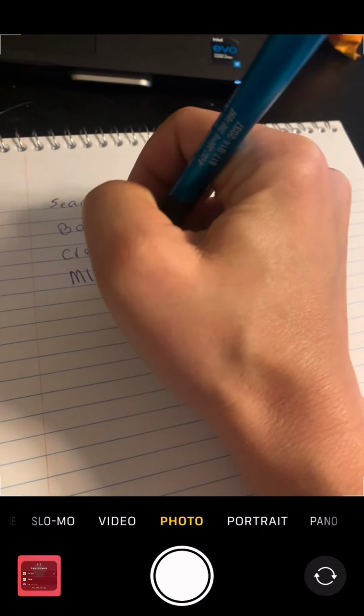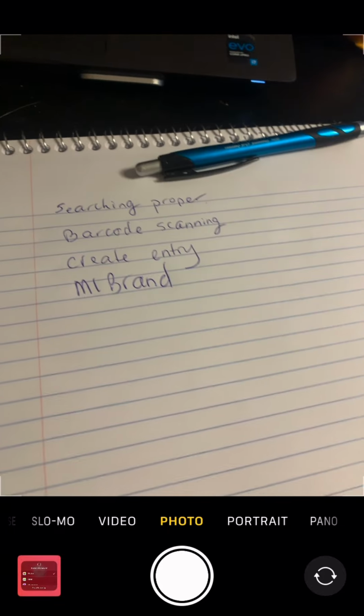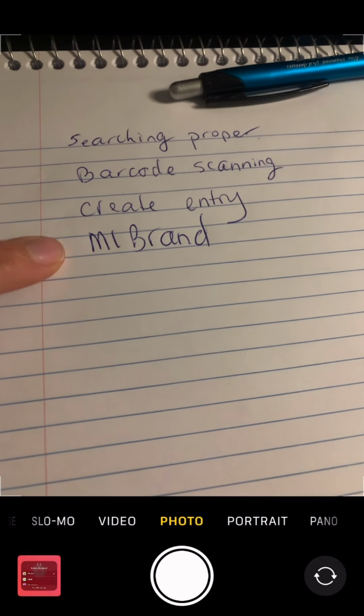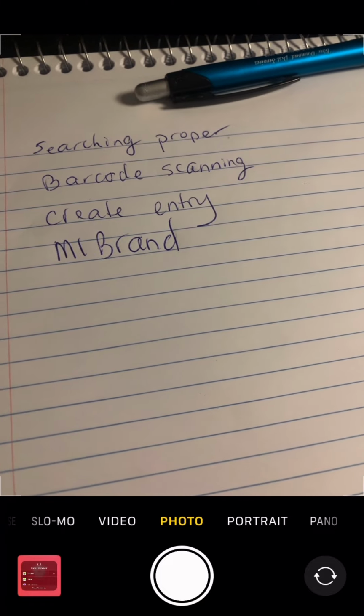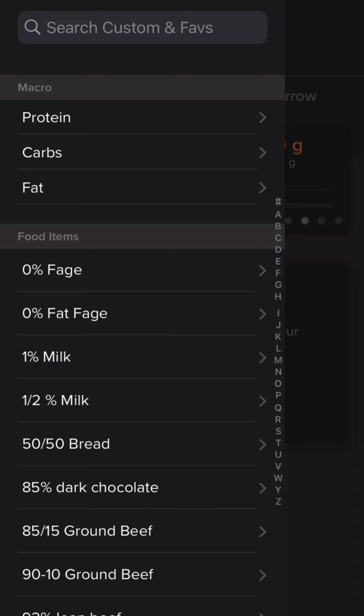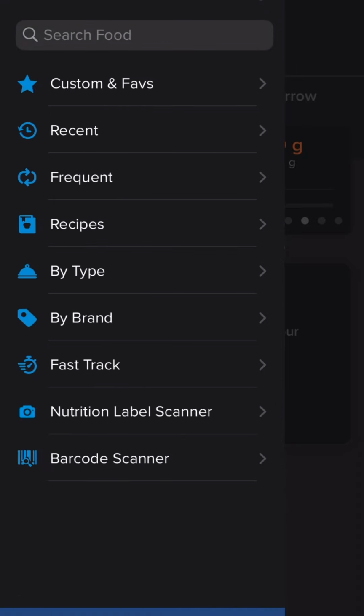The last thing that I didn't put down here was, and I've talked about before, if you do have something that perhaps doesn't have a label, like a package of meat or something from the butcher, you can always use the Macros Inc. branded foods. There's a whole list there of... I can't think. I just had a brain freeze. Back from here, let's just go look at it so I can actually talk about it by brand.